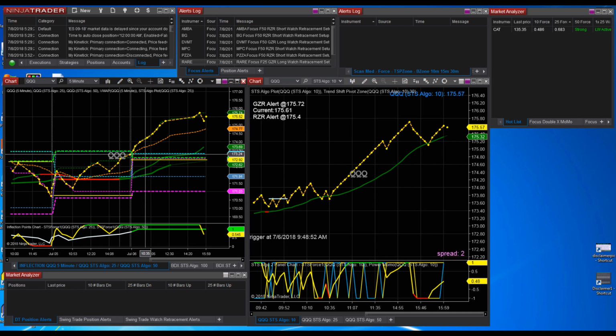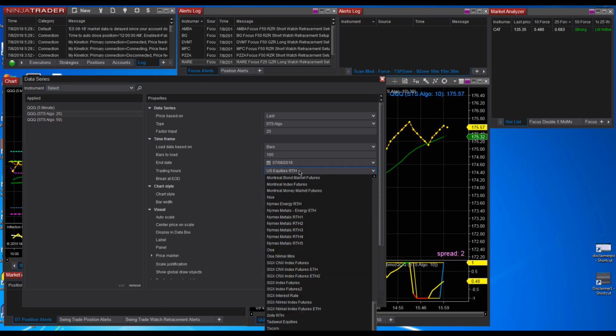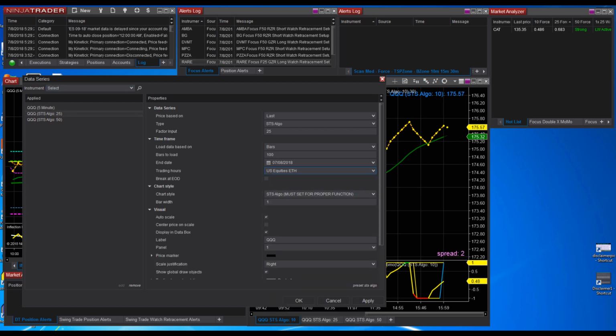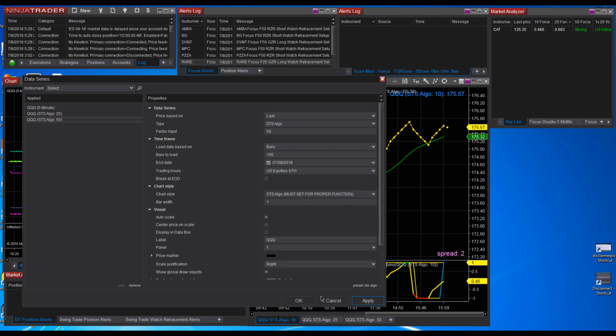But I'm going to take this chart, and I'm just going to change the data series on the 25 algo and the 50 algo to extended hours to match our other charts here. I'm not changing the 5 minute. I'm leaving it on regular trading hours.